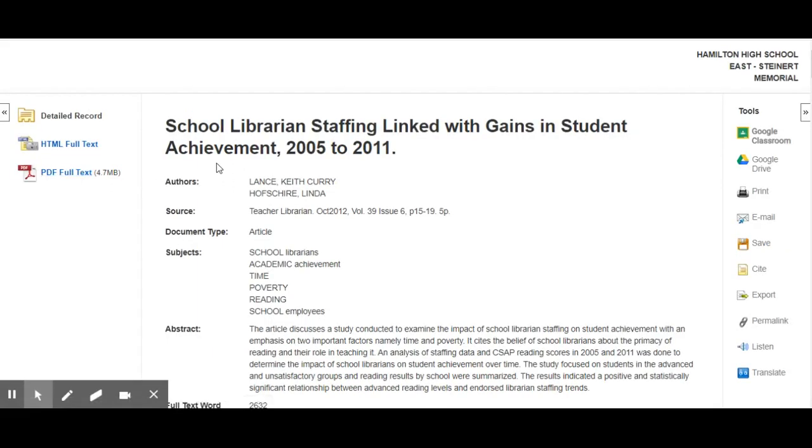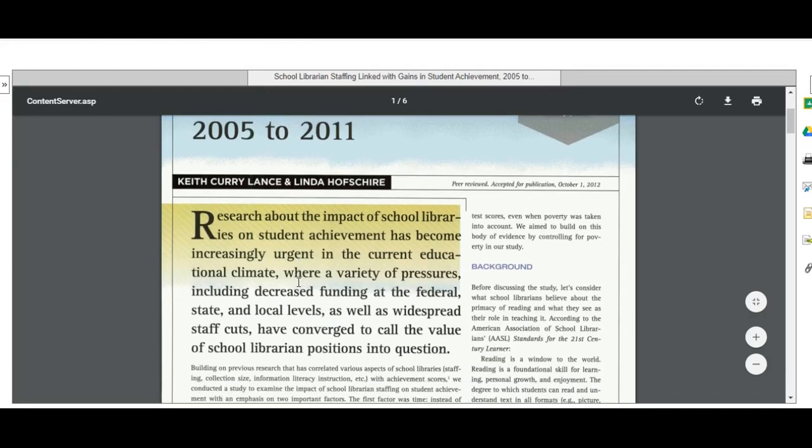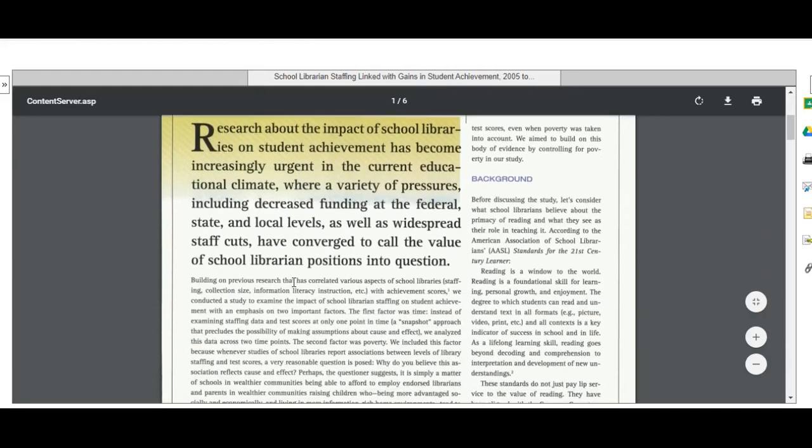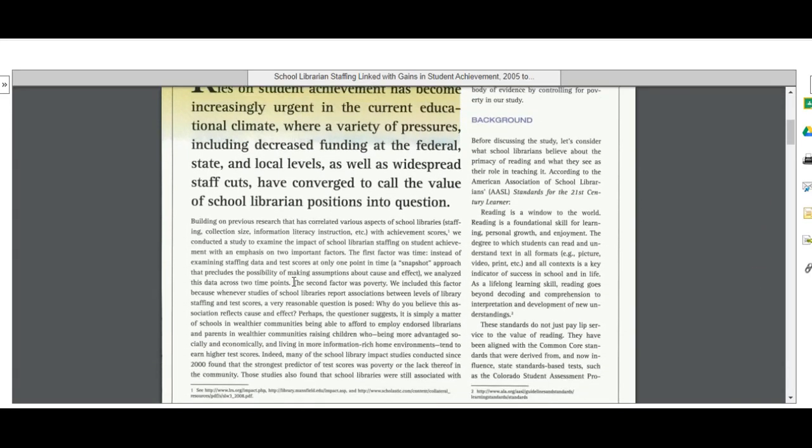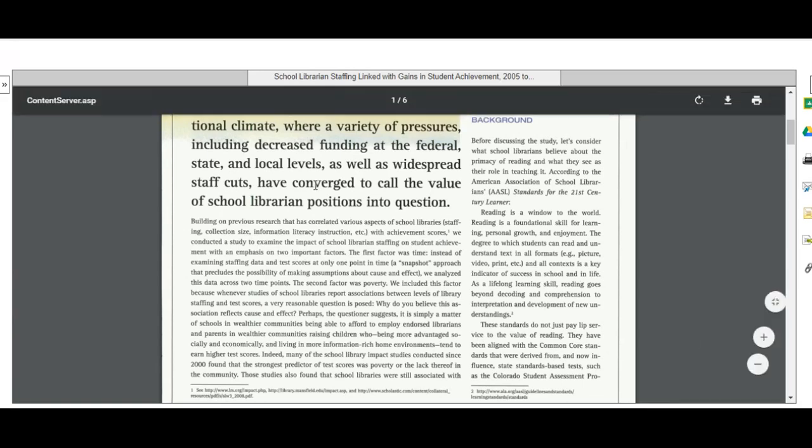In this case, my article is in the EBSCO databases, and the full text is available over here on the left-hand side, either as HTML or PDF. Let's open the PDF. So here's my article. I can reread my article, jot down some notes on it, and I'm ready to take the information that's going to support my thesis in my paper and bring that information into NoodleTools.